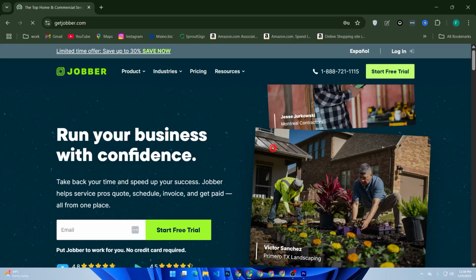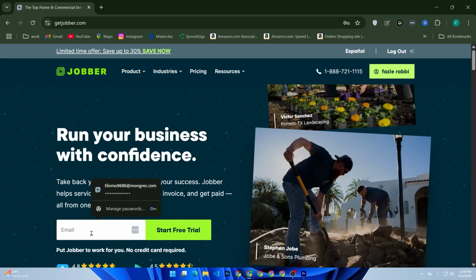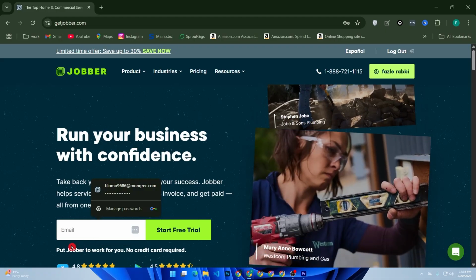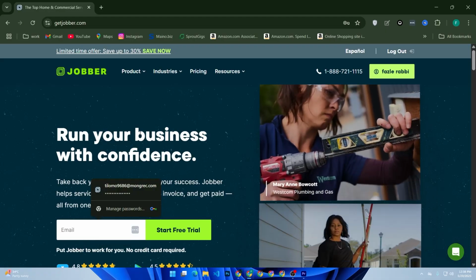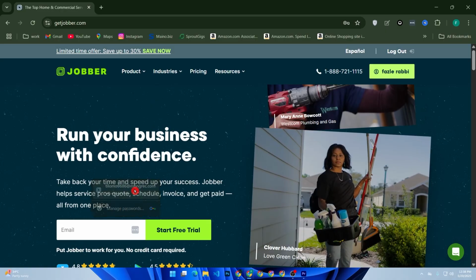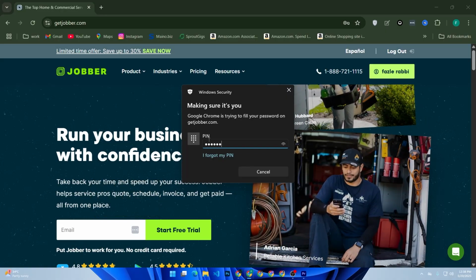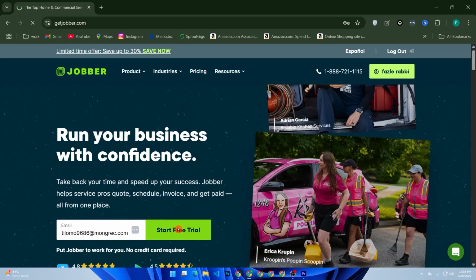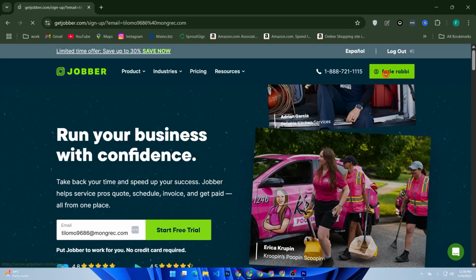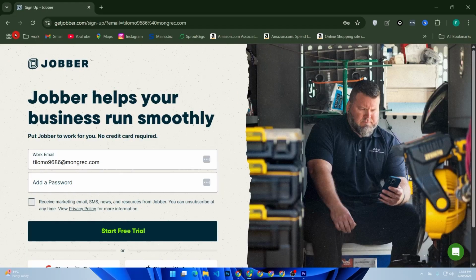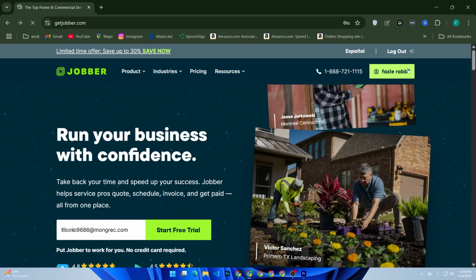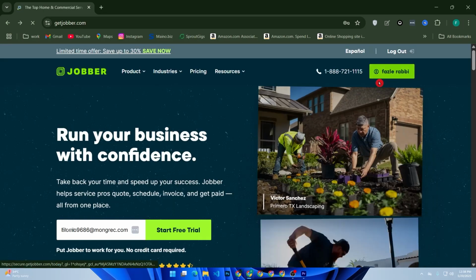Enter your business name or email address and follow the sign up process. If you already have an account, log into your account and go to your dashboard. Go click on your profile icon if you already have an account.